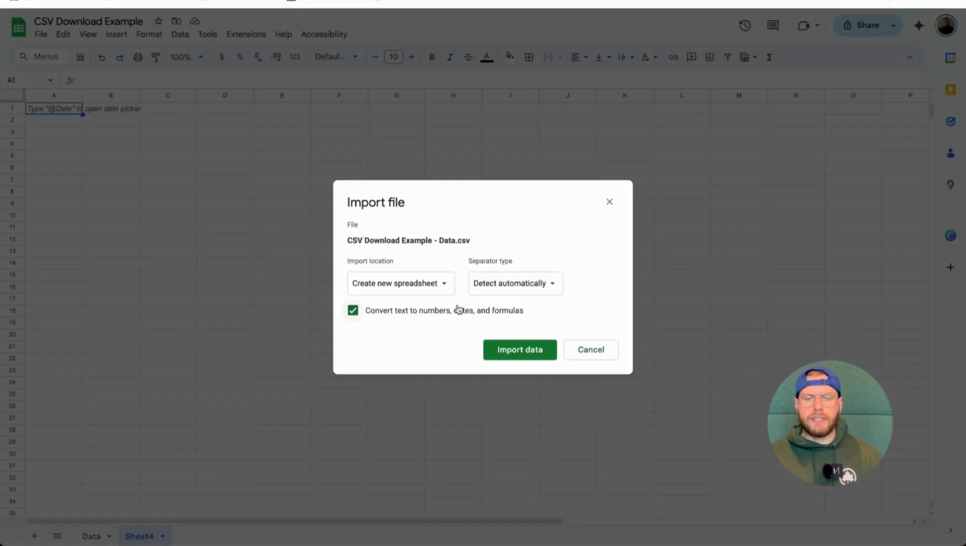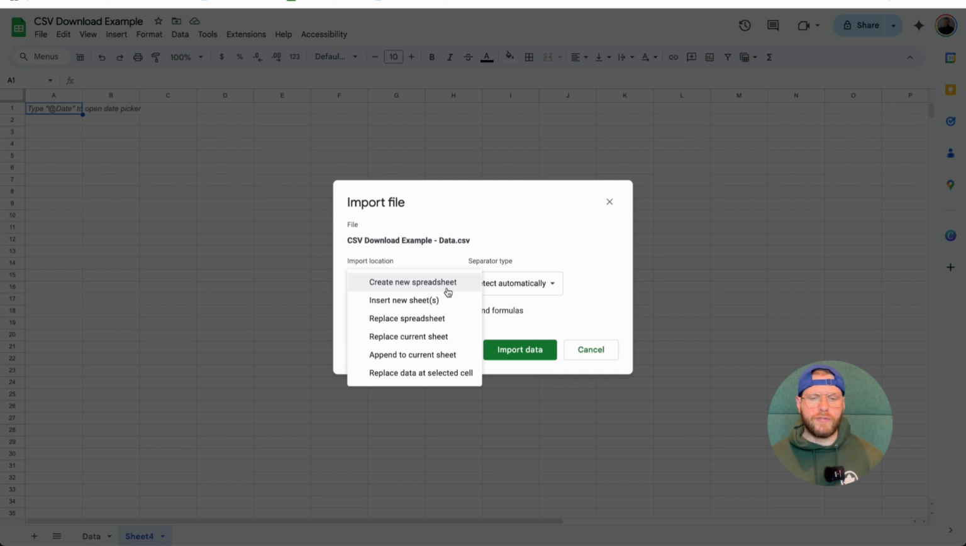Create new spreadsheet means that it will create an entirely new spreadsheet from the one you're working at. Insert a new sheet means it will insert a new sheet at the bottom. Replace spreadsheet will replace the entire spreadsheet you're working on with this data. Replace current sheet means that it will add the data into the current sheet that you're working with. Append to current sheet means that it will add the data to the very bottom of the data that already exists in the current sheet, or you can replace data at a selected cell.